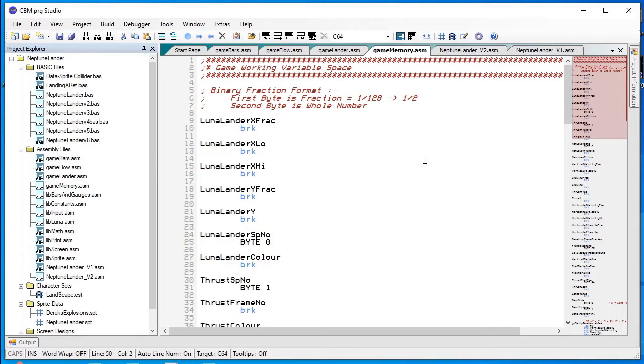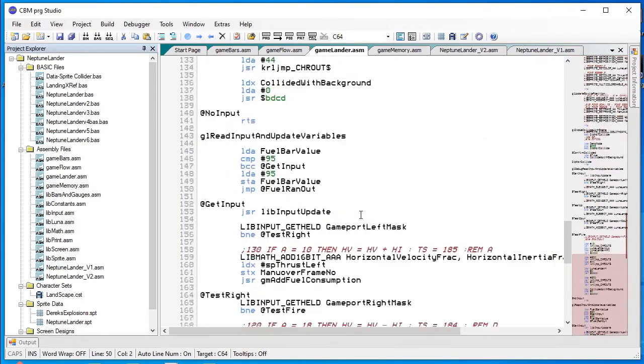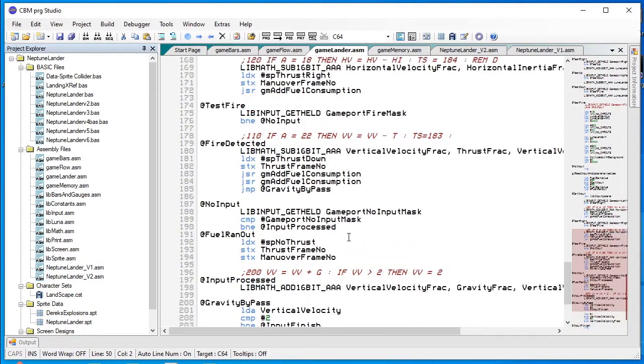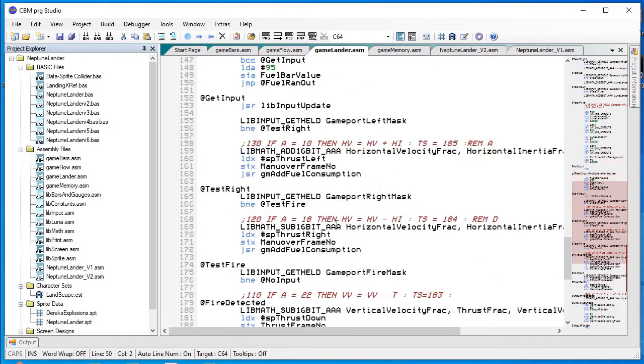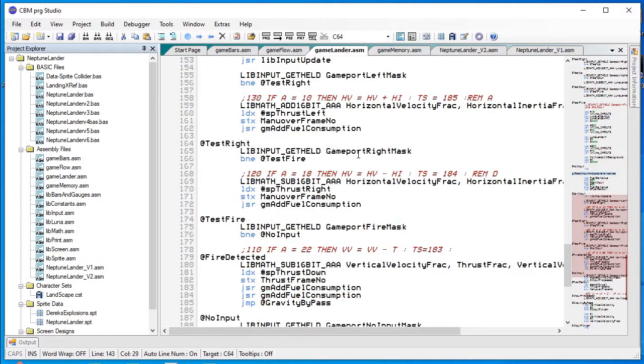Oh, I said it. And modularizing the code helps, because then you think, right, I need to look at the lander's control mechanism. Right, so it's going to be in game lander. So we can go into game lander, and then you're only looking at 200 lines rather than trying to find the 200 lines that you need. So, here it is: the read the input and output and update variables section, and this is because it's all geared to the lander.